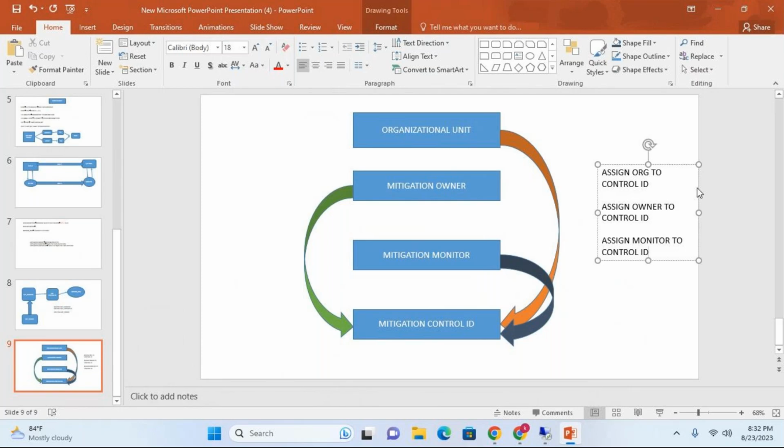Anyone? Sir, do we have to perform this regularly, or is this a one-time activity? Which one, creation of the mitigation control ID? Creation is not a regular activity. It is done whenever necessary, once in a while. But assigning the mitigation control ID is a regular activity.